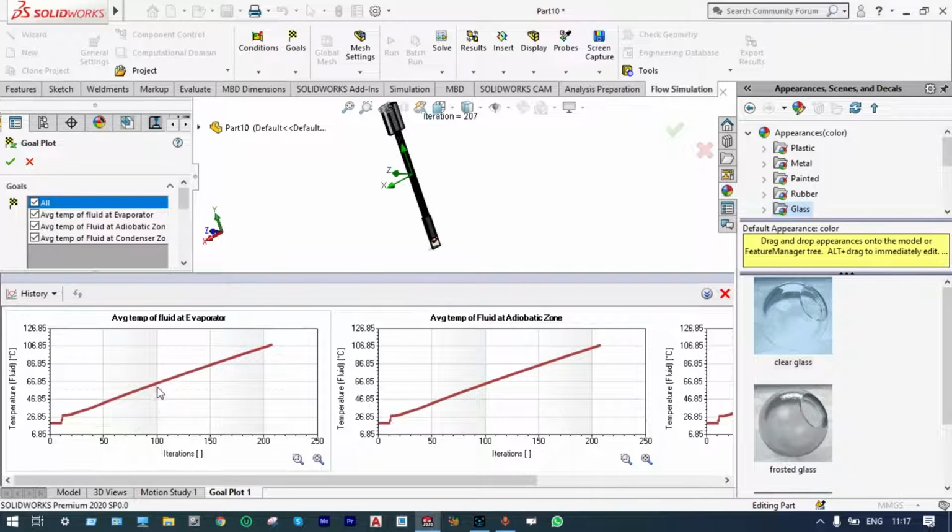Let's see these things. Initially, the temperature of fluid, you can see the average temperature of fluid at the evaporator zone. It is the highest temperature zone. Initially, its temperature was near about 20 degrees centigrade, and you can see the final temperature at the evaporator zone is 106.85 degrees centigrade. So the total number of iterations in this case is 27, and the temperature after 27 iterations is 108.32 degrees centigrade.